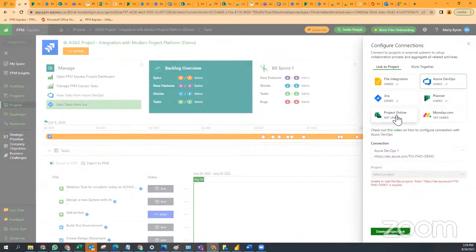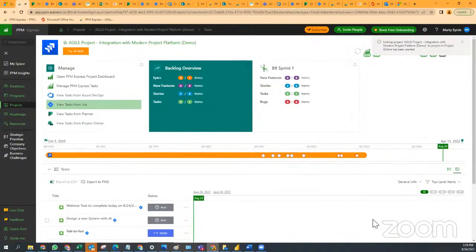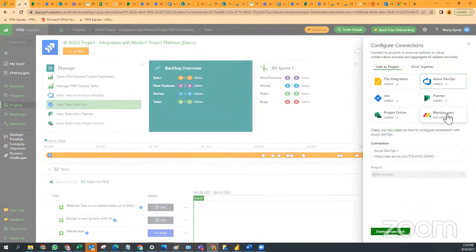Let me link Project Online. I have the connection. I may actually have many different Project Online instances I can link to. I'm going to choose this connection, I'm going to choose this project, I'm going to link this project. It's all a live feed from that environment and shows me the list of all these projects from that Project Online environment.